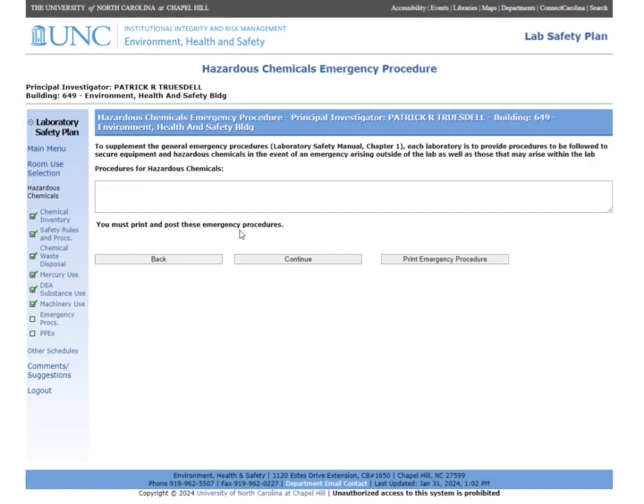Are there particularly hazardous substances in your lab that have special spill procedures or that emergency responders should be aware of? Is there a route lab members should take to evacuate the building? Do you have an emergency meeting point? Discuss any of these or more in the text box and click Continue when finished.